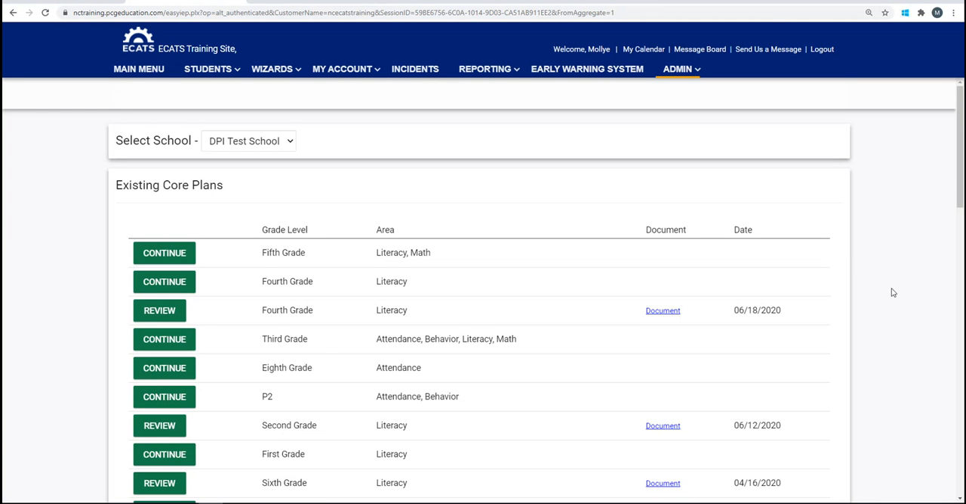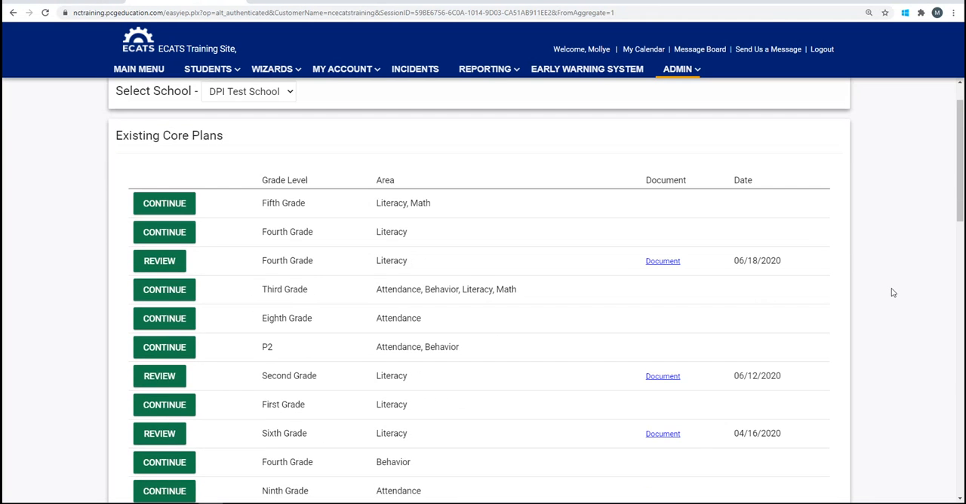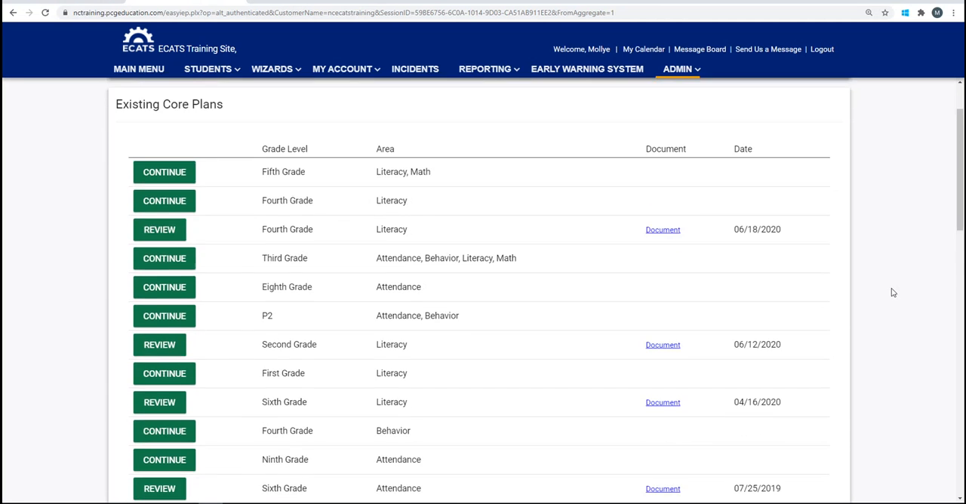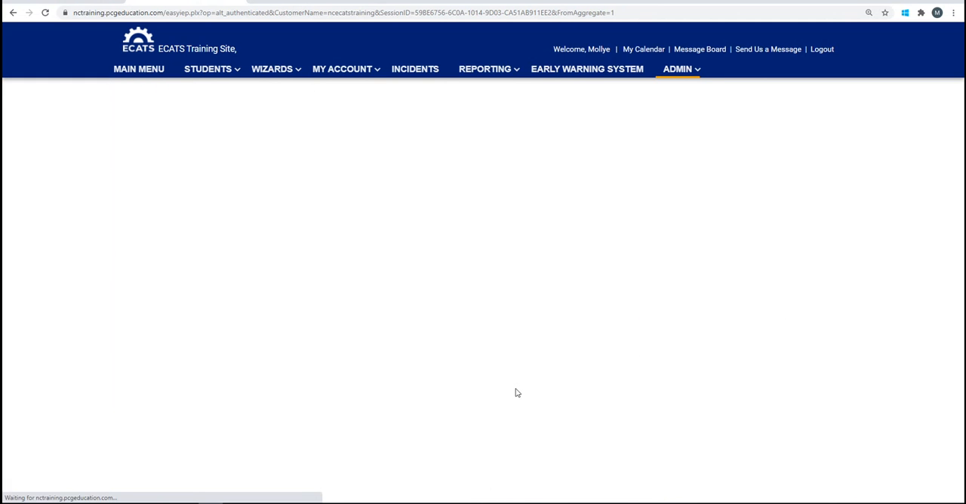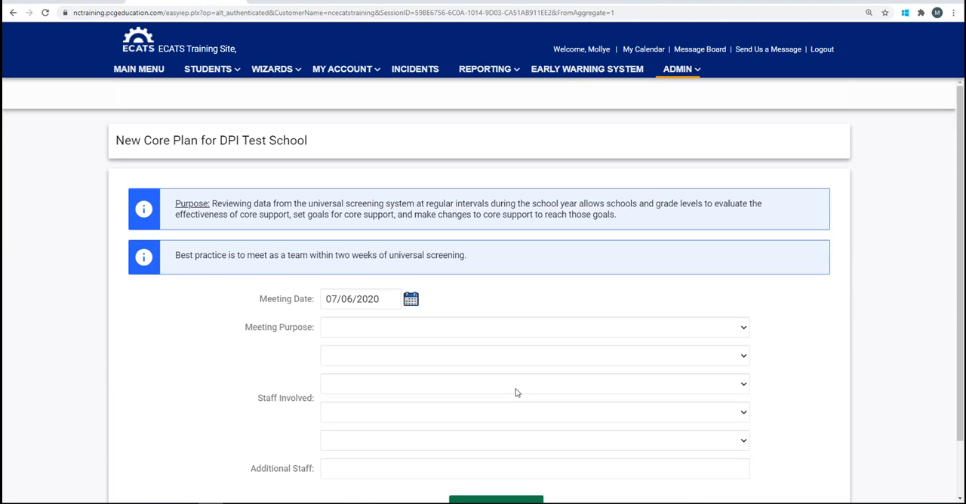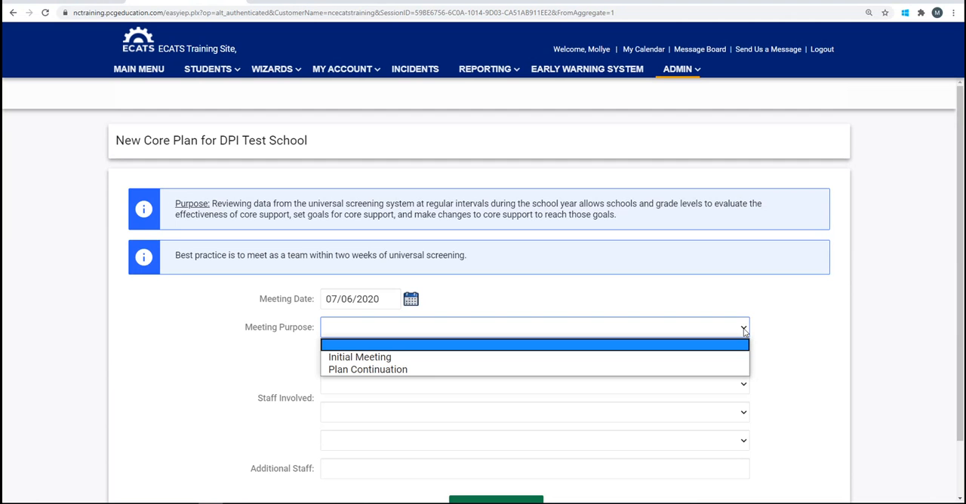And you likely won't have existing plans since you haven't created one yet, so it will look a little different for you. But you're going to scroll down and you're going to click on Build Core Plan. It's going to ask you to choose a meeting date. It defaults to today's date, and I'm going to keep that. The next thing it's going to ask you for is meeting purpose. It's either an initial meeting or a plan continuation. I'm going to say it's initial.